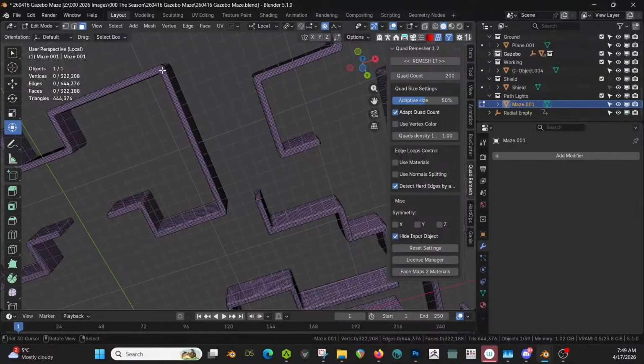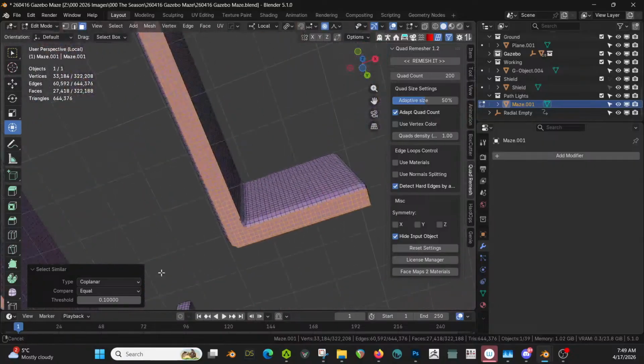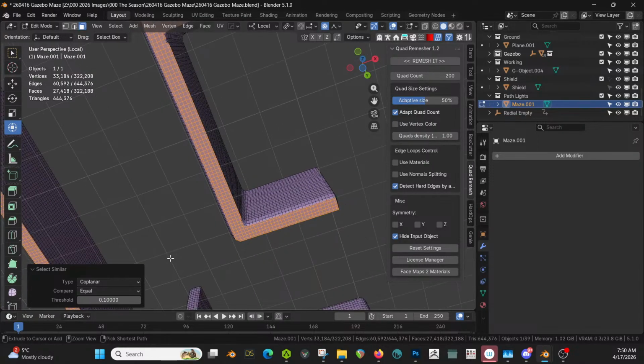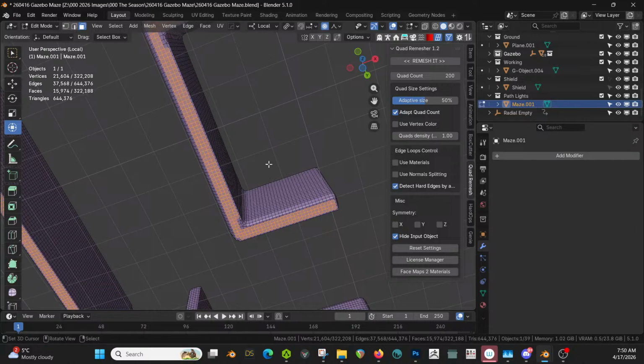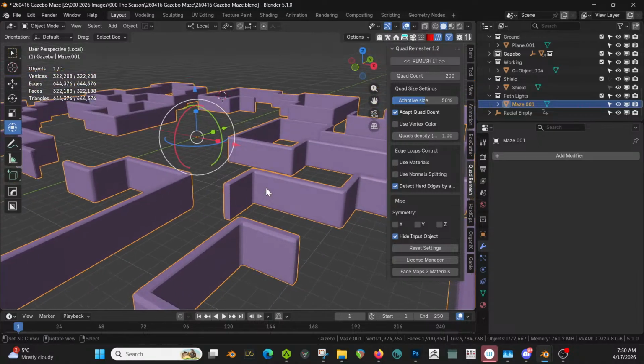Now, Shift G coplanar. Is it going to get all of them? Minus. Undo. Let's see if we can remesh it better first. Now, let's try remeshing it to 2000. Let's see what we get.